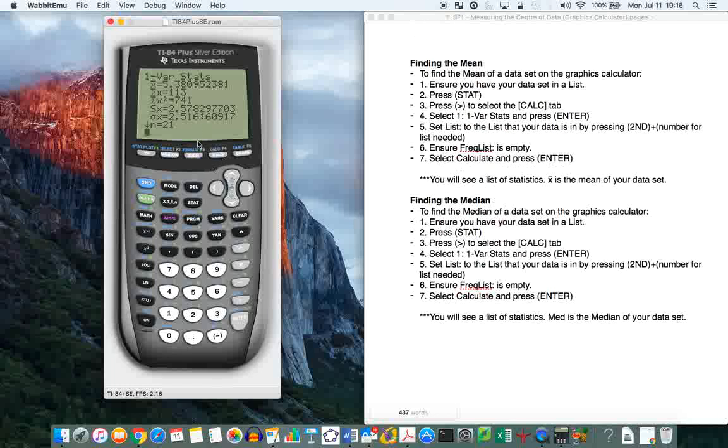The mean is the x with the bar on top of it. That is the mean there. So the mean is going to be 5.38. And that is what it says on page 259. The mean is 5.38 faulty products.